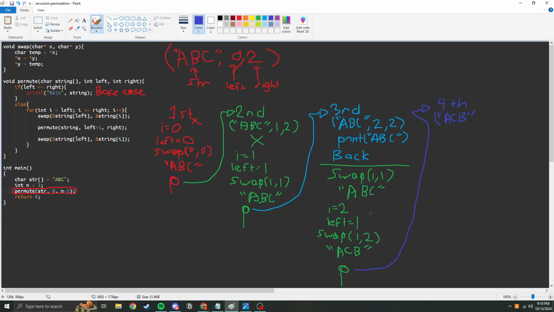ACB. We swapped it, so it changed. So it's ACB now. We're incrementing left by 1. Left was 1, so left is going to be 2 now. And right is still the same. Okay, so now we have these new parameters.